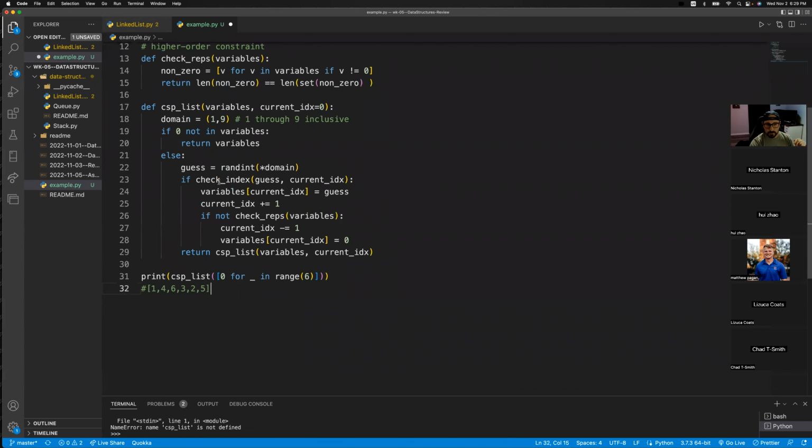Back to here. The variables are going to be the current index, which right now is 0. And we're setting that equal to guess. So we're basically plugging guess in here at 1. So we've solved for our unary constraint, and we're going to iterate and go to the next.